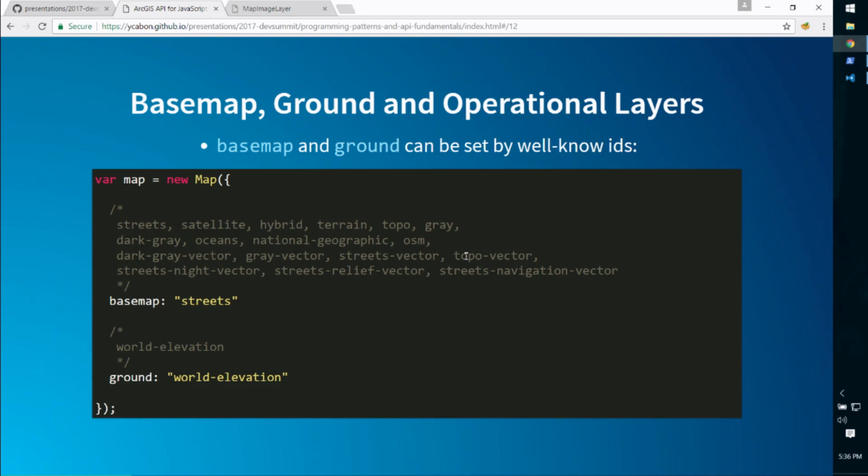So you have the street base maps. I won't say all of them, but you have raster base maps like street and satellite, and then you have vector base maps. We have a set of them. Under the hood, the API will rehydrate those strings into real base map objects. The same applies for ground. Esri provides for free an elevation service, and we called it world elevation. Then we will create the ground object with one elevation service in there.